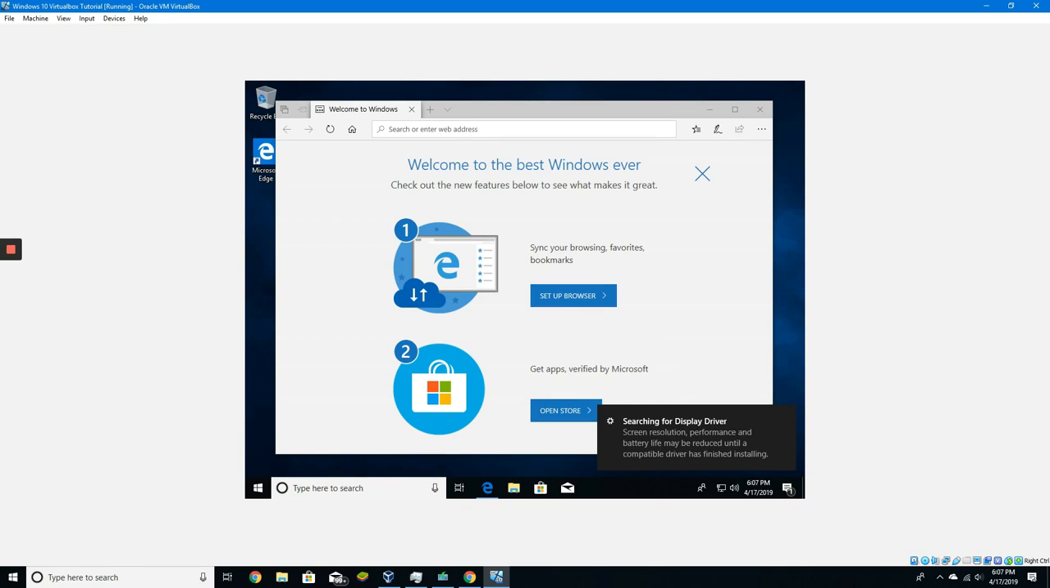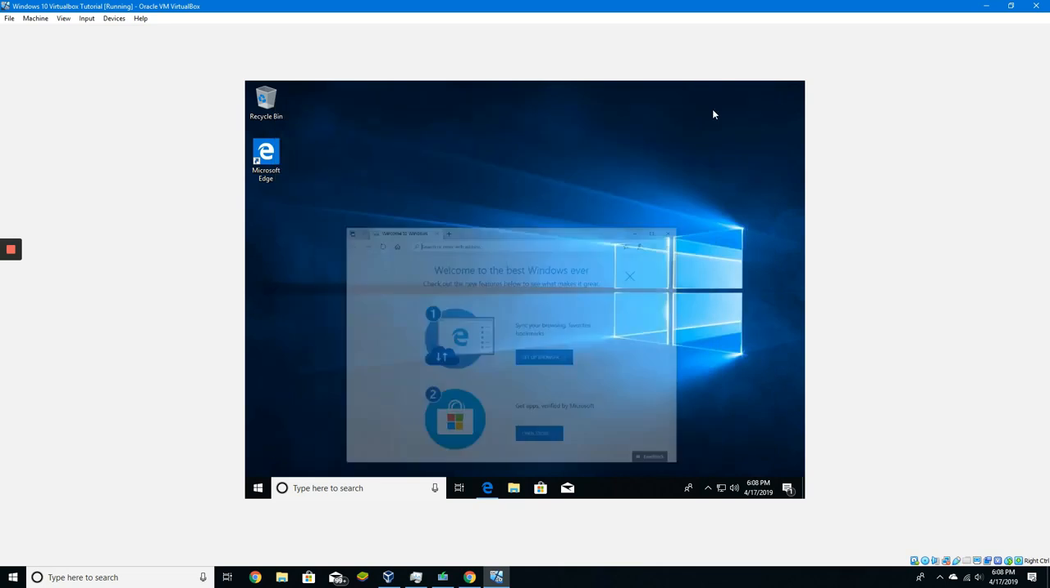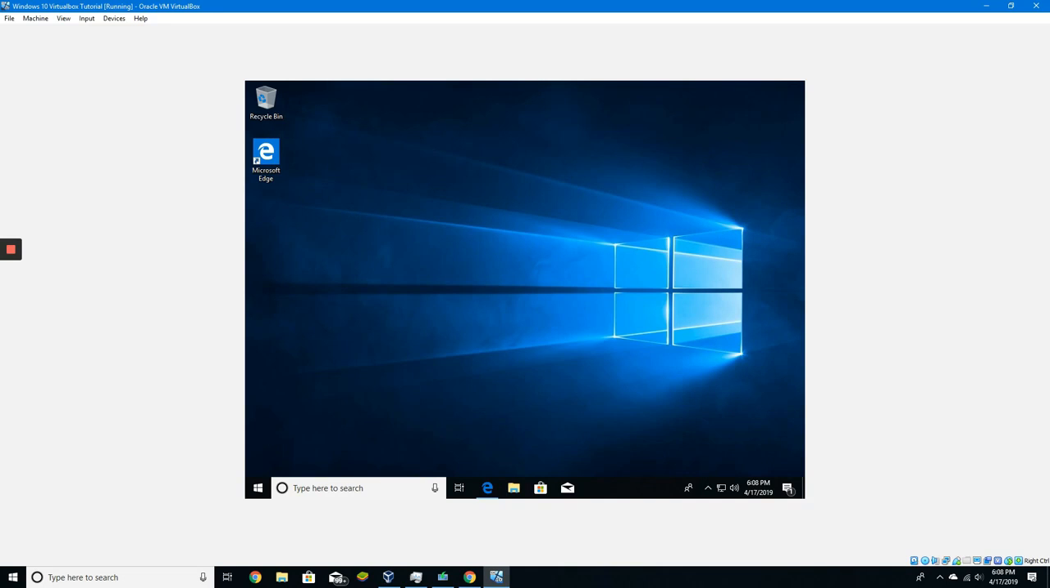Alright guys, so Windows 10 has successfully been installed. It's successfully installed, and now I am finally in the Windows desktop. There's a message that says welcome to the best Windows ever. And yeah, that basically wraps it up. That is how you run a Windows 10 virtual machine using Oracle VirtualBox. And it's all free, there's no additional cost or anything.